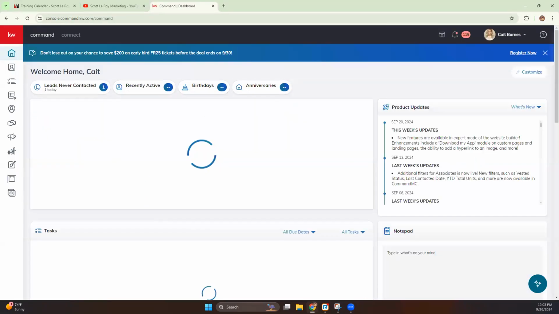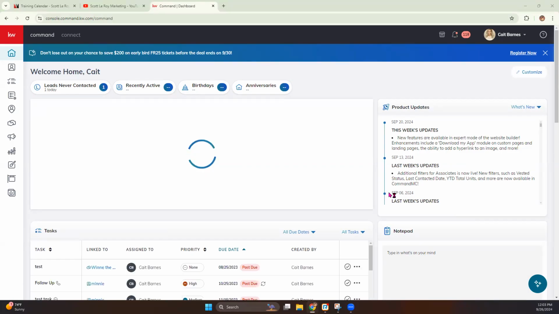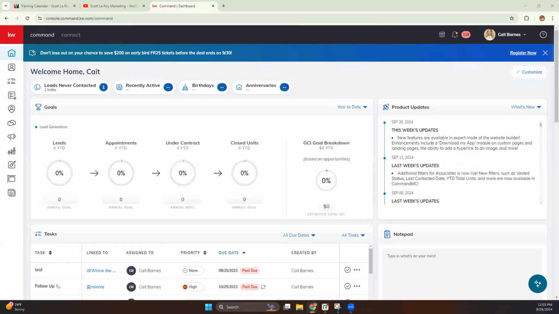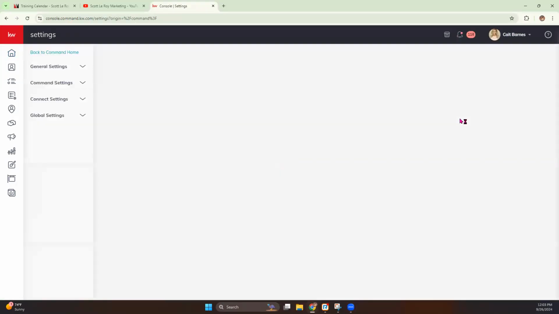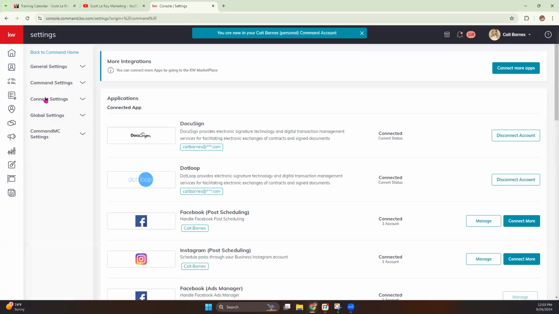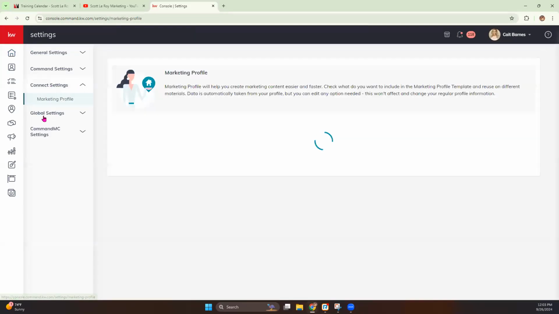Now, once this loads, yours may look a little bit different from mine. The homepage of Command is slightly customizable, so it can differ from user to user. Now, with the direct mailers in Command, the first thing that we want to take a look at today is our marketing profile. So I'm going to click next to my name, the little drop down. The marketing profile is actually different from the My Profile. They do get confused a lot. To access the marketing profile, you're going to want to go to Settings. And from Settings, we're going to go to Connect Settings and that marketing profile.